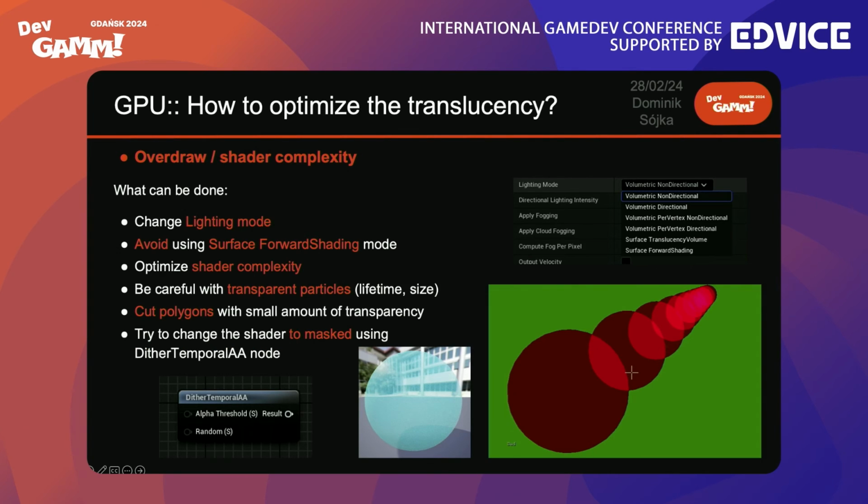And what you can do with the shader complexity is all that I said in the previous slides. But for the translucency, you could also switch the lighting mode. This is the first thing that you should try. Based on those settings, if you don't need, for example, dynamic lighting on your material, you could switch to volumetric non-directional. And try to avoid using surface forward shading because it's very complex.